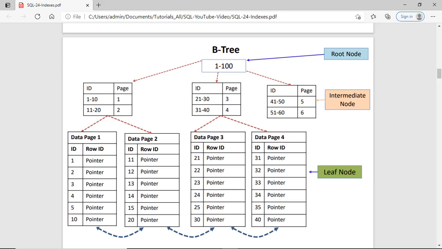So the structure followed by the cluster index could be in this way. The first node of the intermediate level might keep the value from 1 to 10. It's a range, and this is page 1. This is the reference of the leaf node. Now I explain the leaf node, or leaf level.